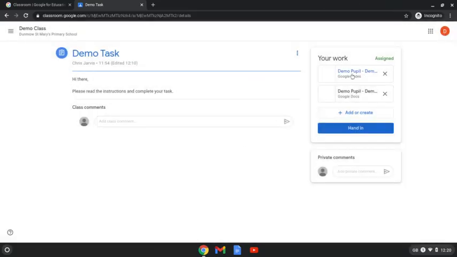And in the right-hand side over here, you've got the section that is your work. And you can see that there are two pieces of work here, or two options for you to engage with. And there's also a button to add or create something.